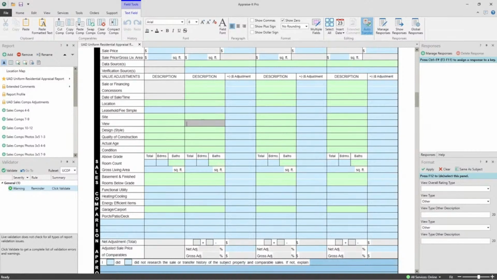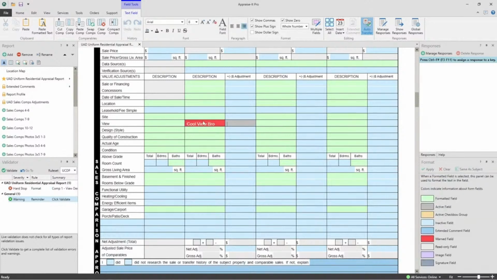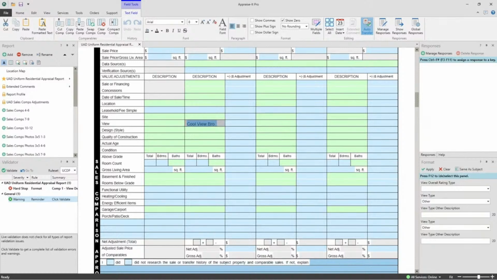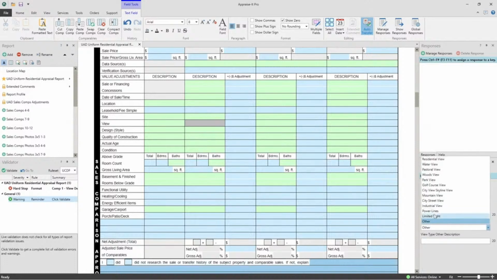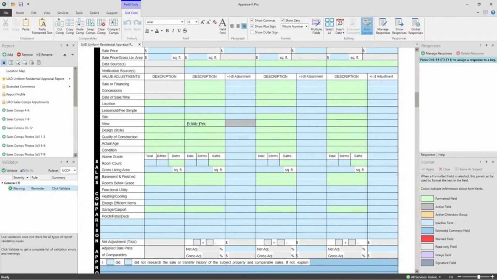If you know the formatting correctly, you could say, cool view, bro. Type out. Okay, obviously that is not acceptable, so it's going to turn it red. All right, so I don't know what to use here, so I'm going to come over here. We'll do beneficial view. View type we'll say is a water view, and then we'll do a secondary one and say it's a park. Hit apply, and there it has the proper formatting.